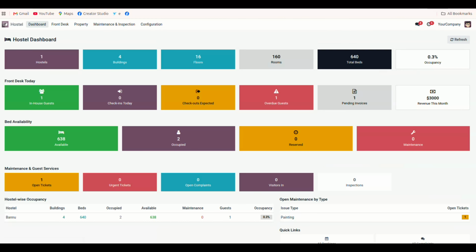And the first thing is, for example, you want to see the availability of beds and occupied, everything is here. Pending invoice, for example someone who did not pay the invoices, and finally monthly revenue, shown by default.